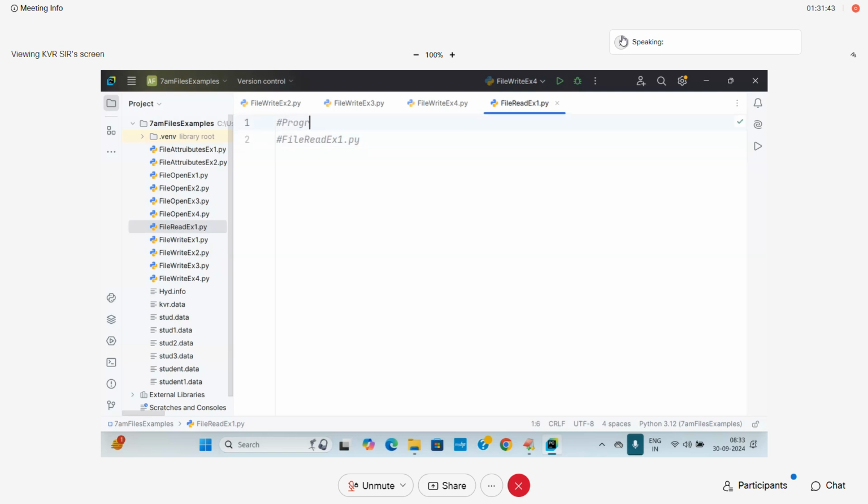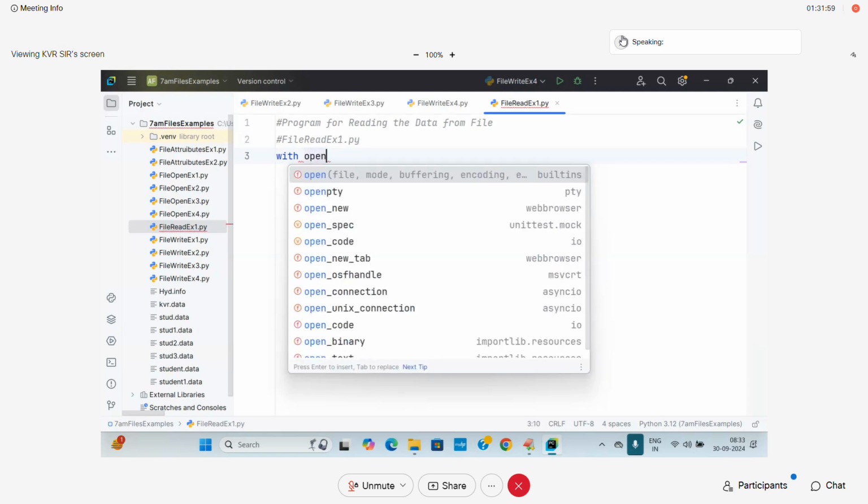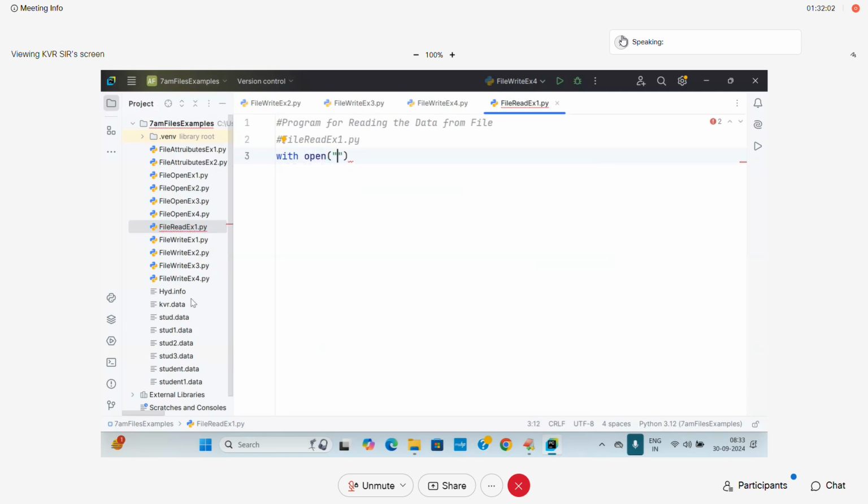Program for reading the data from where? File. To read the data from the file, what I need to do? Choose the file name and open it in read mode. With the open, I need to write it. What is my file name? hyd.info. I am writing hyd.info.